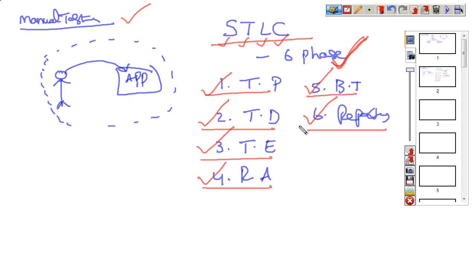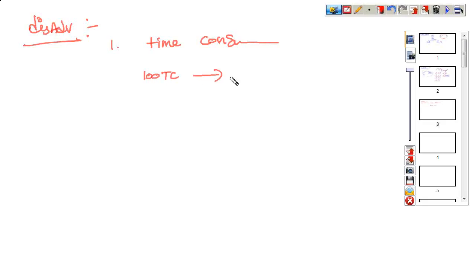If you come to manual testing, we have a lot of drawbacks. So there will be disadvantages. What are the disadvantages? First point, it's time consuming. Why can we call it time consuming? For example, you have written 100 test cases. To execute these 100 test cases, it takes 1 week. The second time, if I want to execute the same 100 test cases, the same 1 week will be taken.